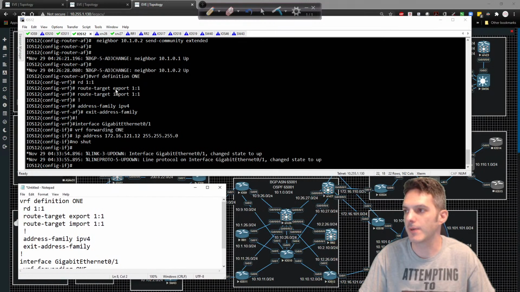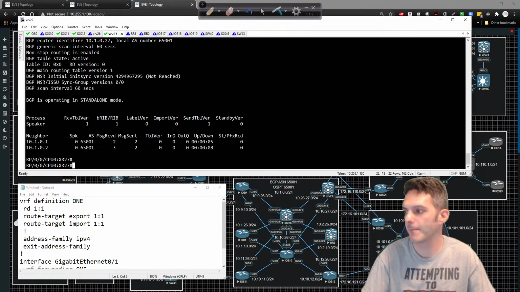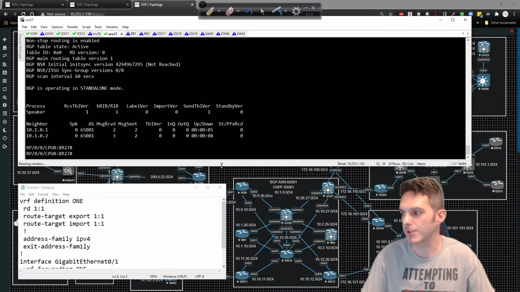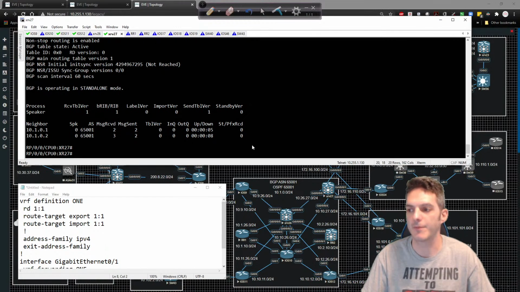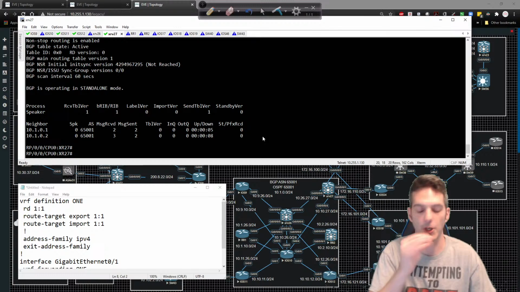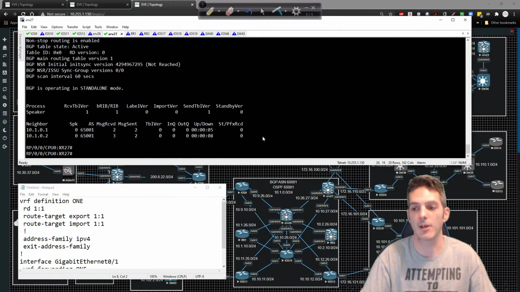We're going to go over to XR27 and get him configured real quick. We have several interfaces here, so I'm going to bring this up, and they're all going to belong to the same VRF. So I'm going to have three interfaces in the same VRF.